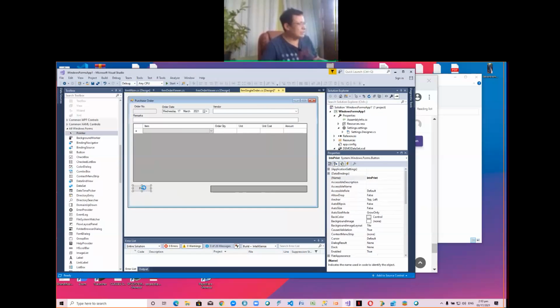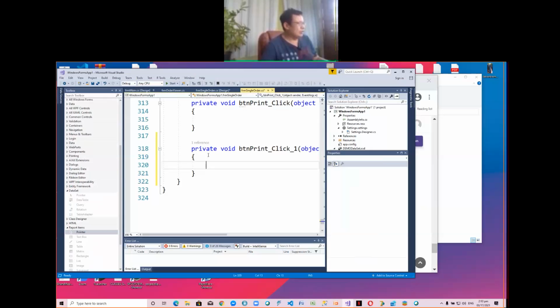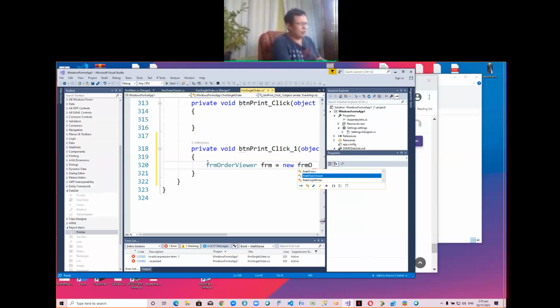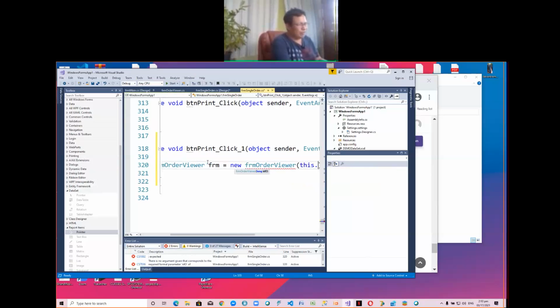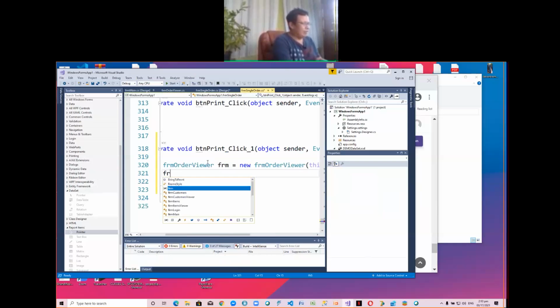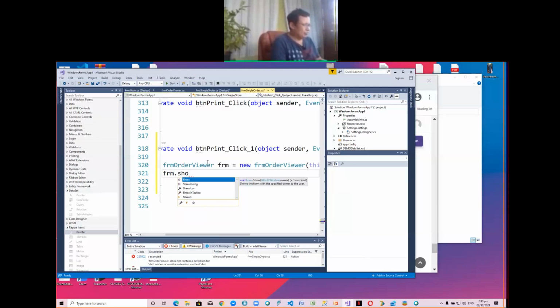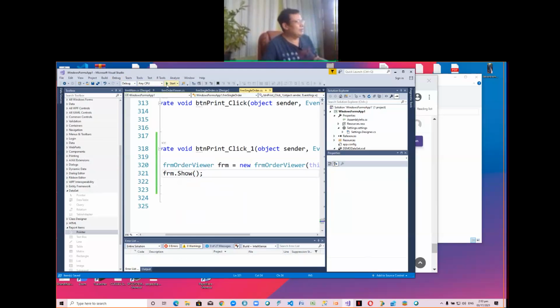Now what we'll do is just add the order viewer. We'll say FRM order viewer, FRM is equal to new FRM order viewer, and then we pass the order ID. We also have an order ID here, ID order. And then we'll say FRM.Show. We have a few minutes more, anyway. Let's run this.